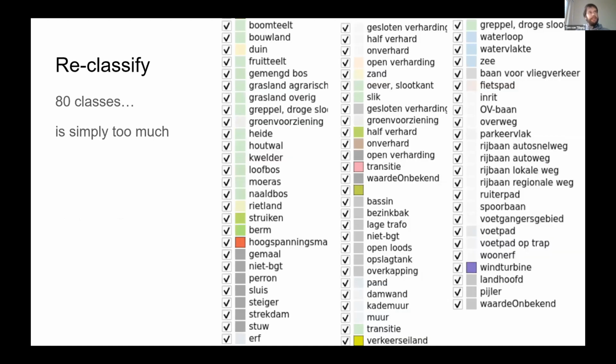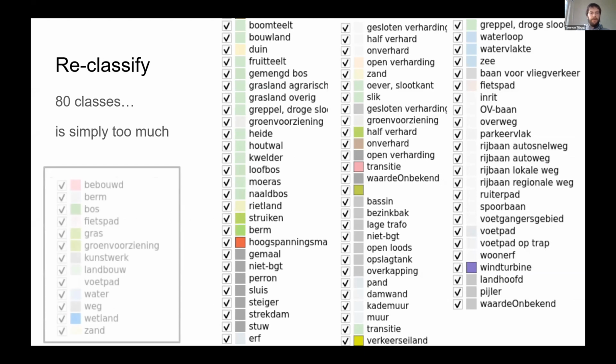Step one, we have to reclassify because there's over 80 classes in this data set. That's a lot. That's a bit too much for showing on the base map. And the chances are that you will only distract the viewer if you put too many classes in there. So we brought these down to 13 classes.